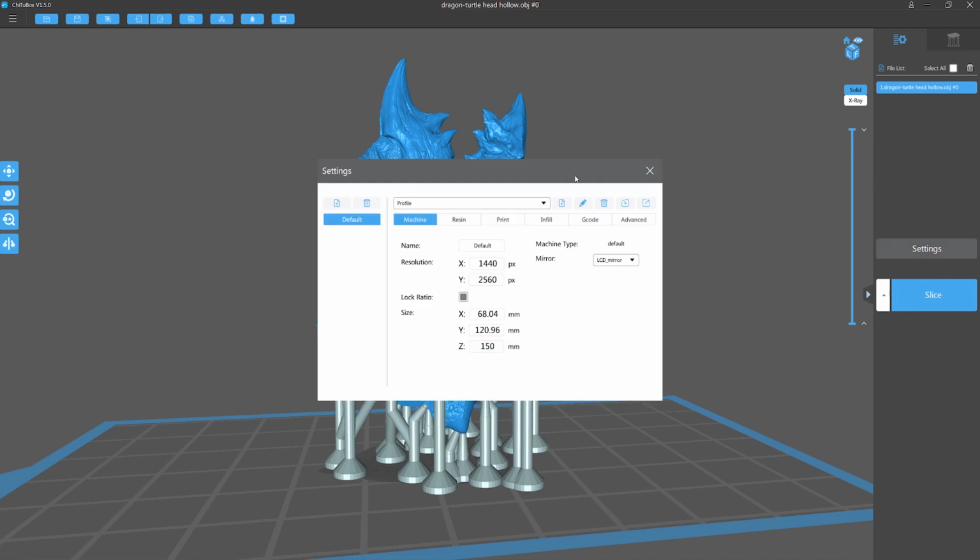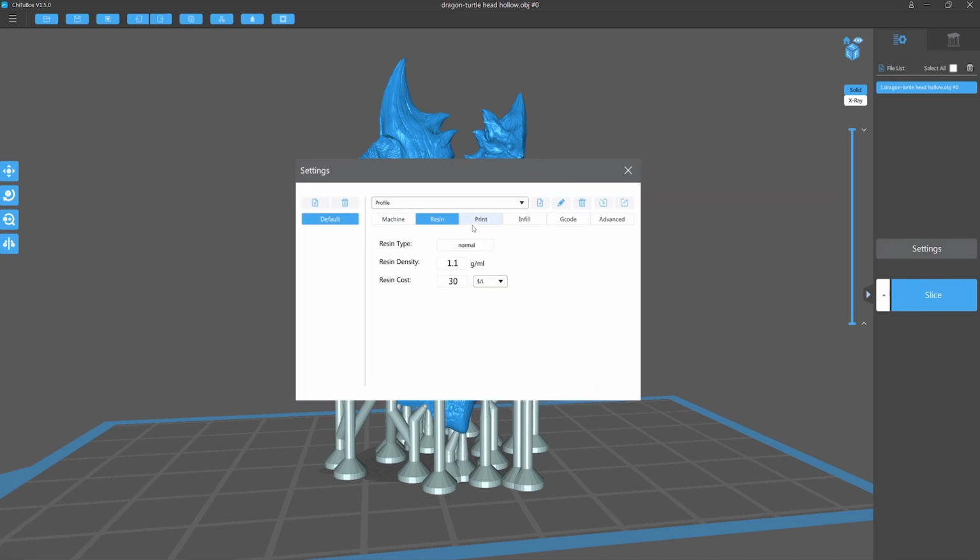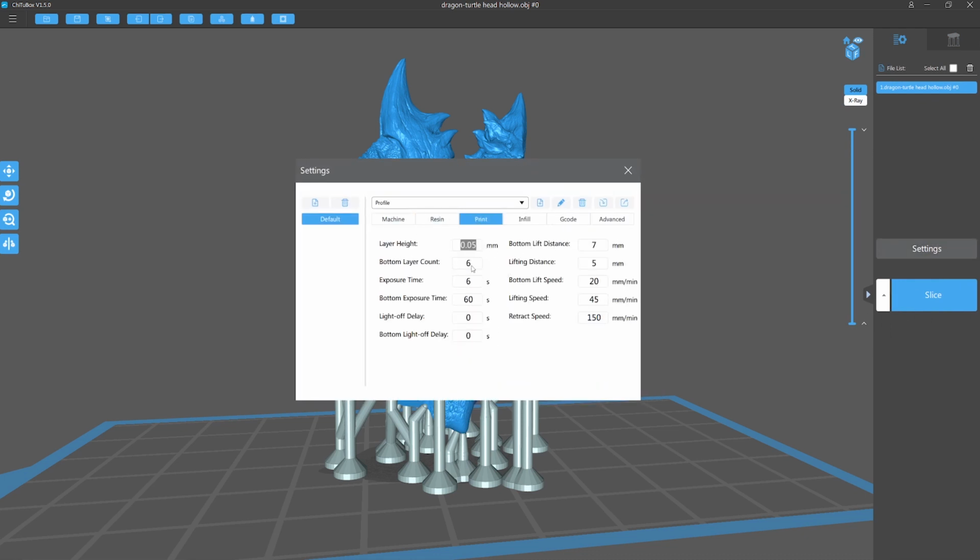These are my printer settings. Now, most of them are not that important, but your layer height is 5 microns. Your bottom layer count should be at least 6. Your exposure time for each individual layer is 6. Your bottom exposure is 1 minute. So just copy my settings. This is a good basis.